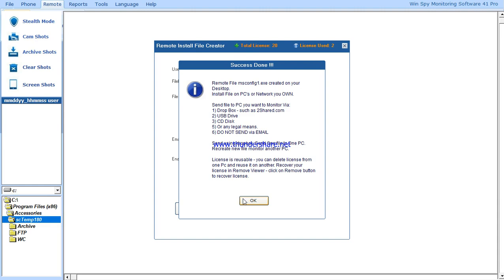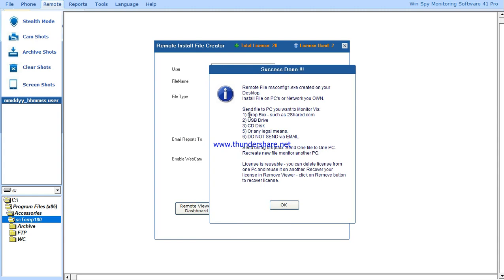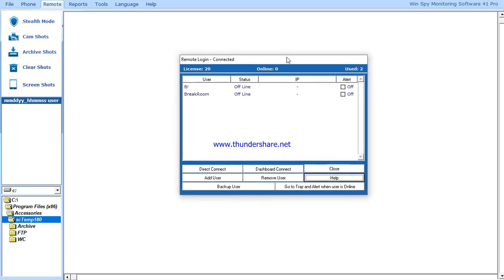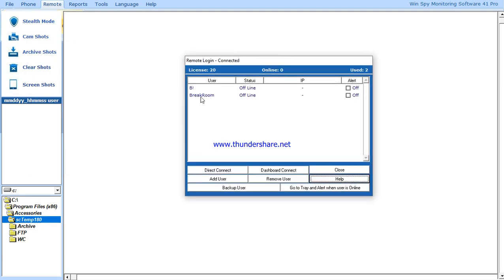But remember, install this on PCs or networks you own. Okay, send the file to a PC you want to monitor via Dropbox, USB device, CD, or any other legal means. Do not send through email. Okay, let's just click OK. Let's click on the remote viewer. So right now we have created break room.